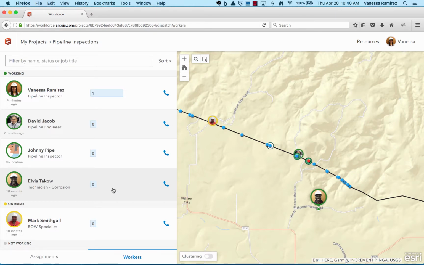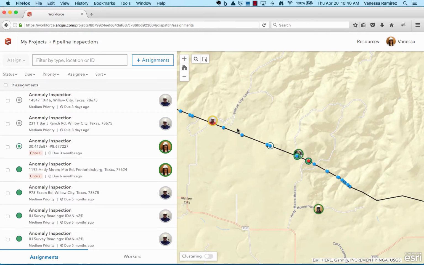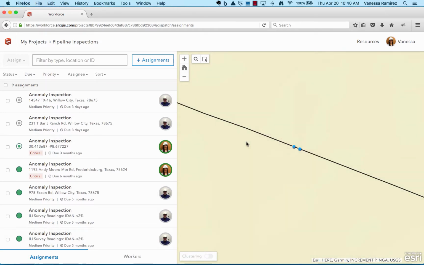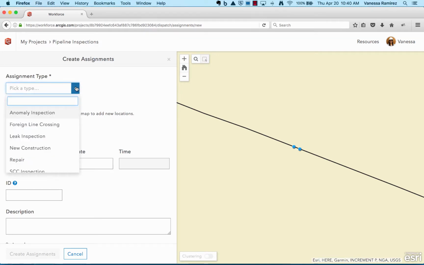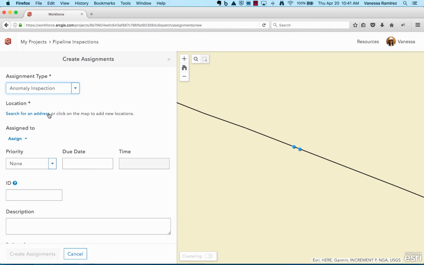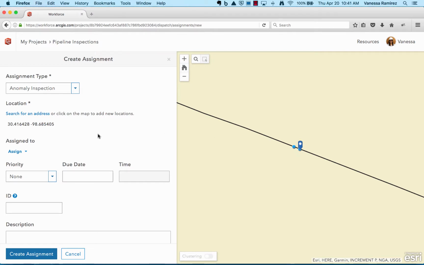So let me show you just how quickly and easily we can create an assignment for somebody to go out in the field. I'm going to zoom on an anomaly that I would like one of my field workers to inspect. So I'm actually going to zoom to the location and then say I'd like to create a new assignment. The first thing I'm going to do is pick an assignment type. This list is actually populated when I create the project, so I've set what these values are. I'd like to use an anomaly inspection type, and then I'm actually just going to click on that particular anomaly to give it the location for that particular assignment.